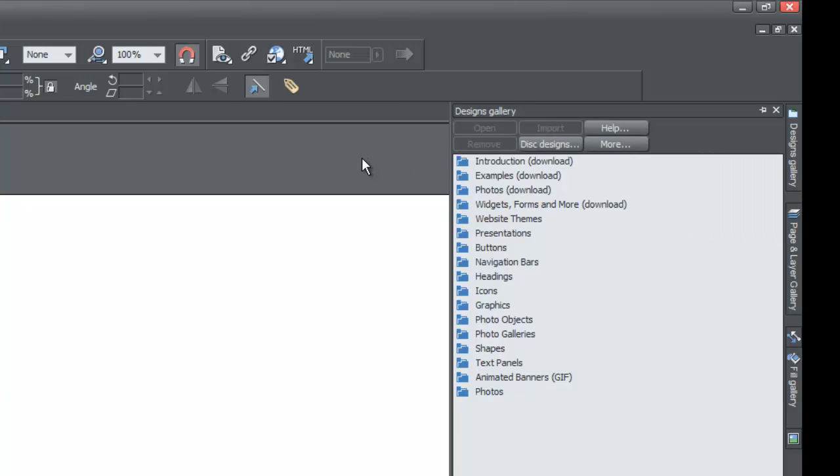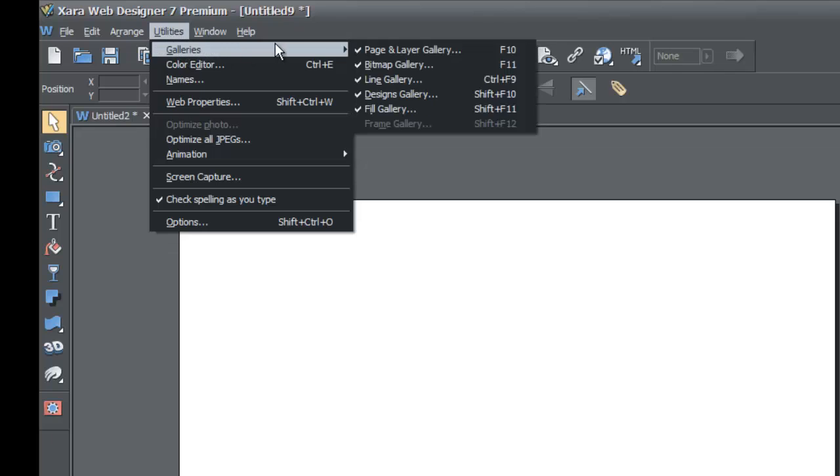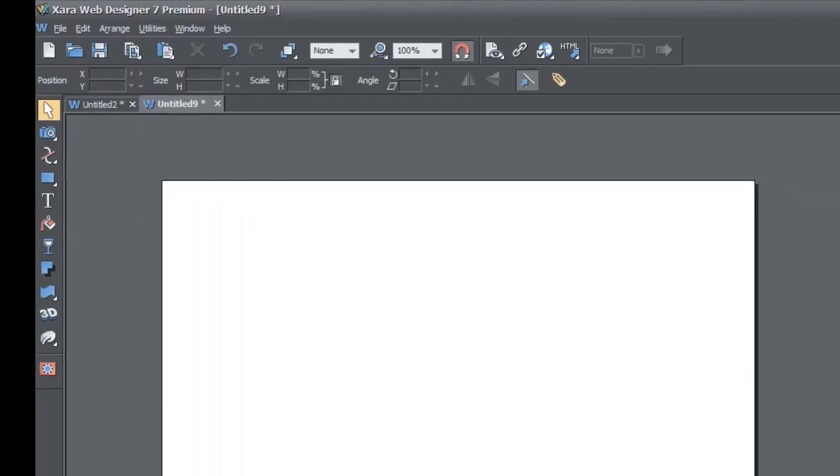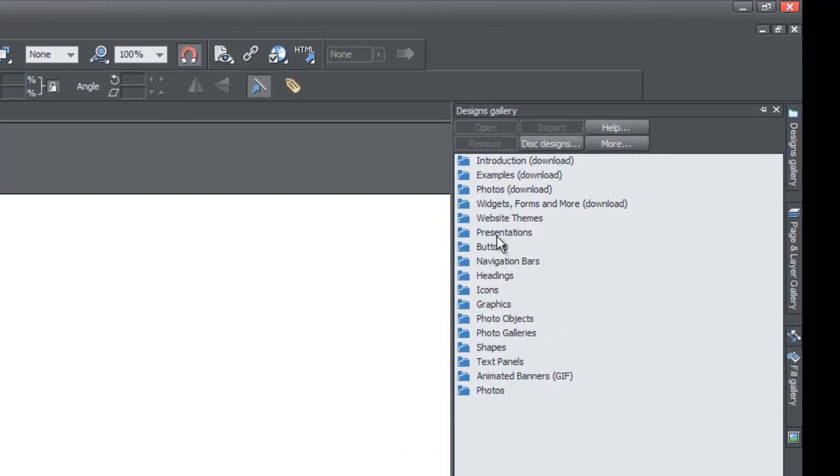But if you can't see that over there, go to Utilities in your menu at the top of your program, and when you go to Utilities, go to Galleries, and make sure that there's a checkbox by the option that says Designs Galleries. If there's a checkbox there, then you should see it on the right hand side of your screen, or depending on how you have the program set up, it may be somewhere else.